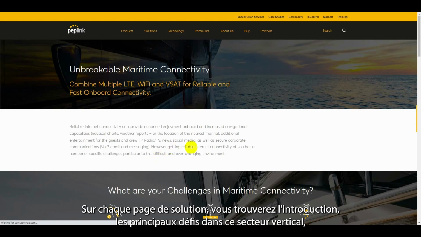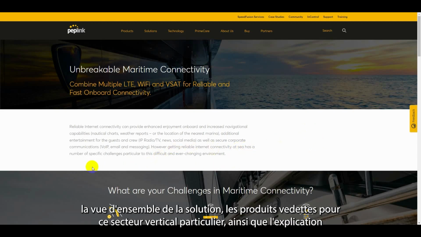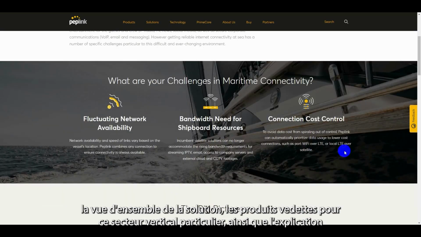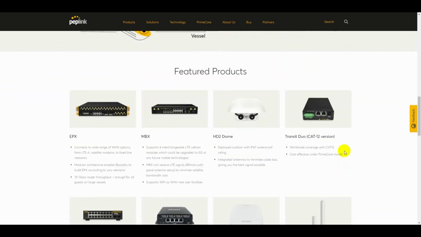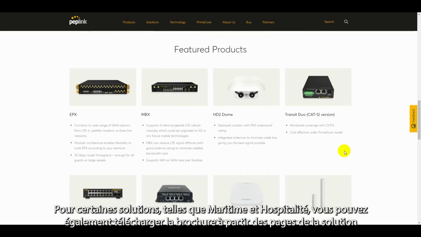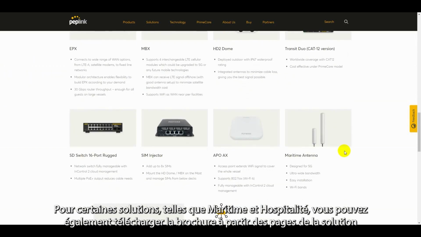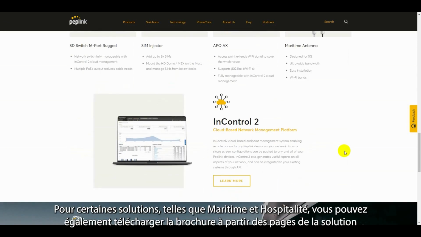On every solution page, you will see the introduction, the major challenges in that vertical, the big picture of a solution, the featured products for the particular vertical, as well as the explanation. In some solutions, such as maritime and hospitality, you can also download the brochure from the solutions page.